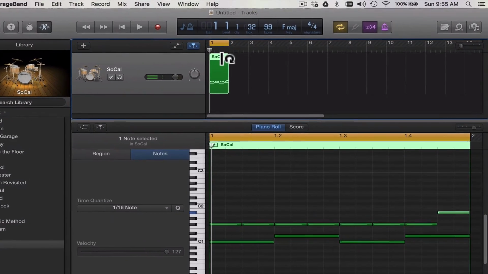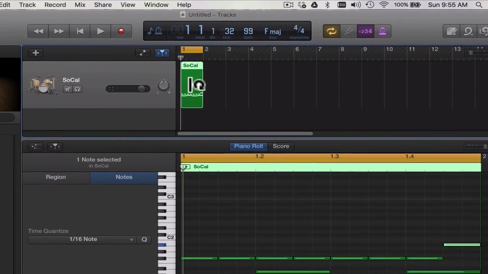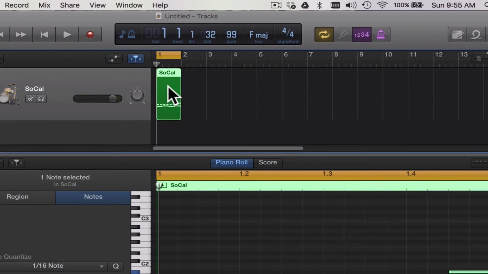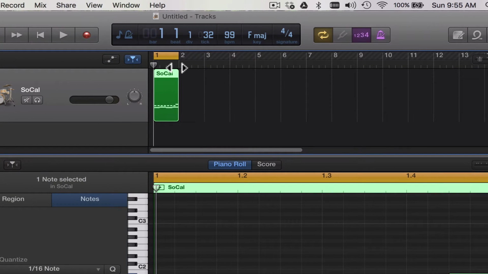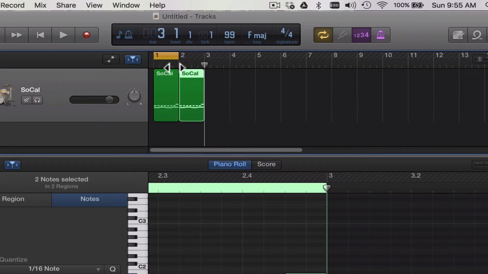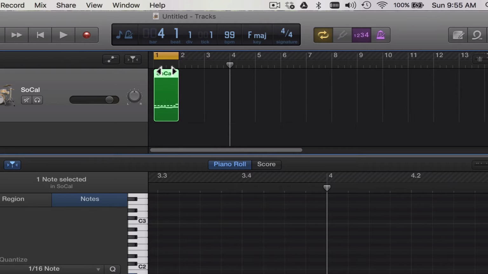And now I'm going to have that go for 12 bars. How am I going to do that? I could just select this, hit Command-C to copy, go to the next bar and hit paste, and just keep on pasting. That'll take a long time and maybe not the most effective way.